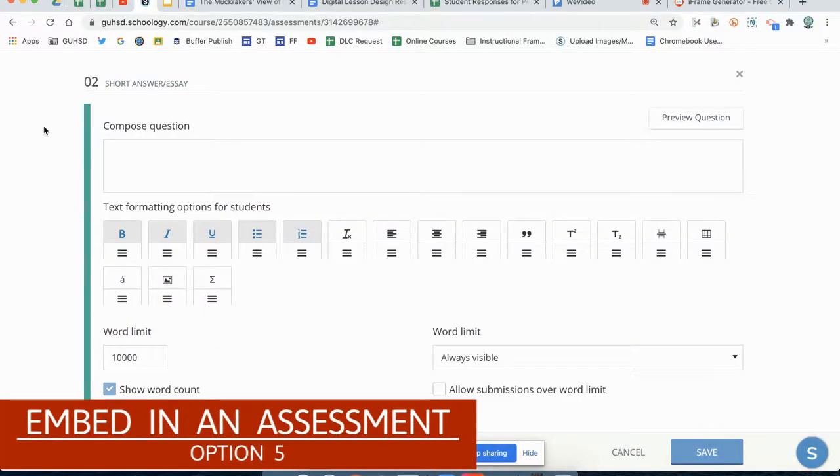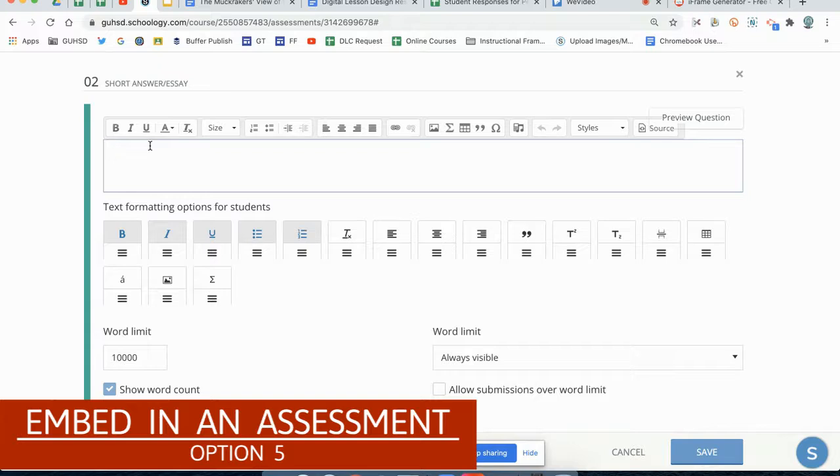The fifth option for embedding Google Slides, Google Docs, Google Sheets, or Google Drawing is into an assessment question. So let's say, for example, I've created an assessment and I have a short answer question. For my question, I can put my question in here.